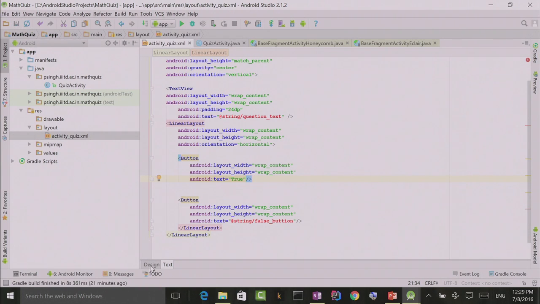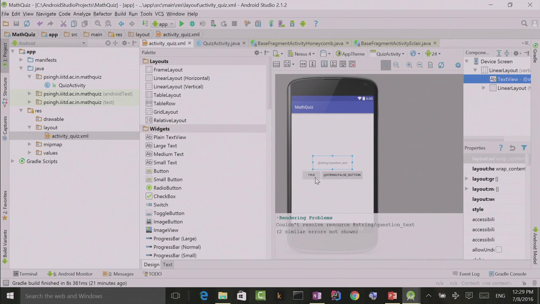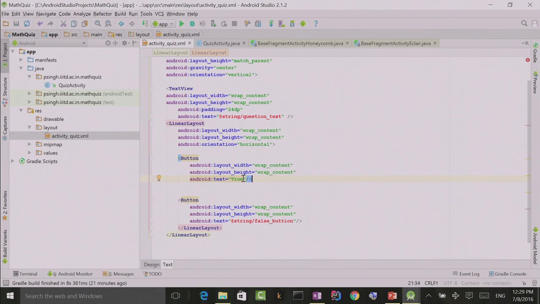Then I go back. Now I can see my button as true. Sometimes you may be tempted to do it because it saves some of your work, but this is not a correct approach. You should always refer to a resource rather than hard coding a string. So let's convert it back.